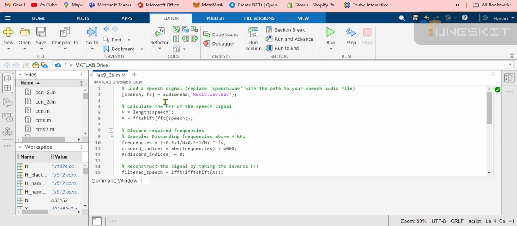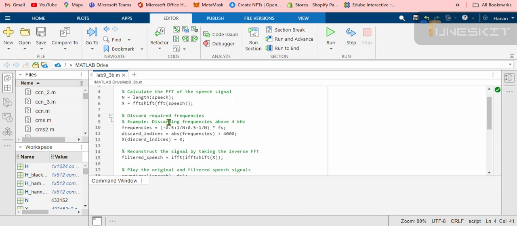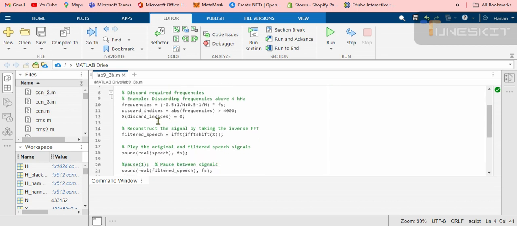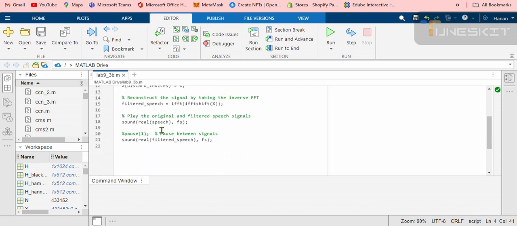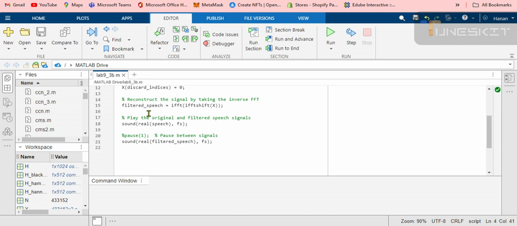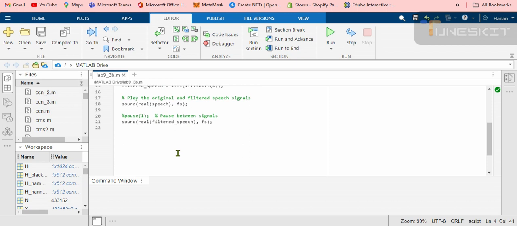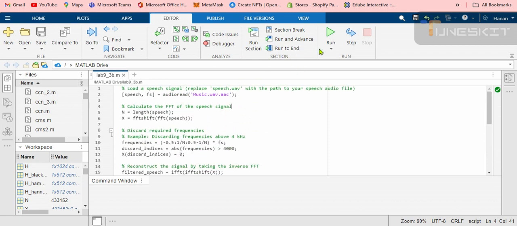First of all, we give the path for that music track and then define N and then FFT. To discard the required frequencies, we use these commands and then reconstruct the remaining signal, that is basically our filtered signal. For the filtered speech, we use the inverse Fourier transform and then play the original signal and the filtered speech signals, and at last we use the pause command to pause between signals. So let's simulate this code and see.